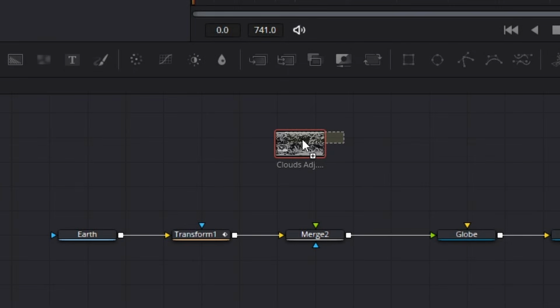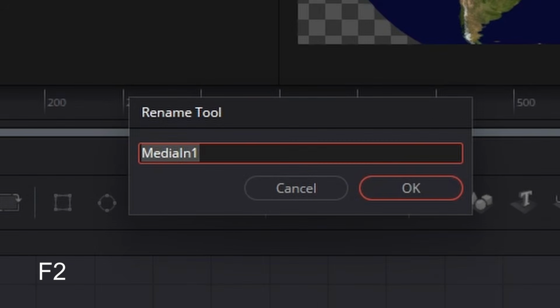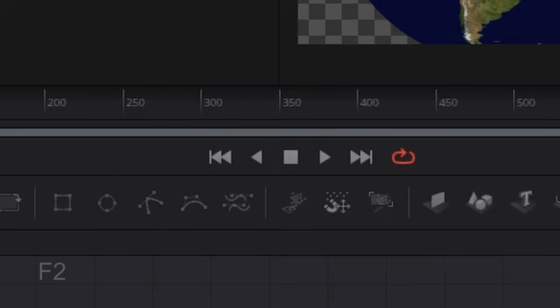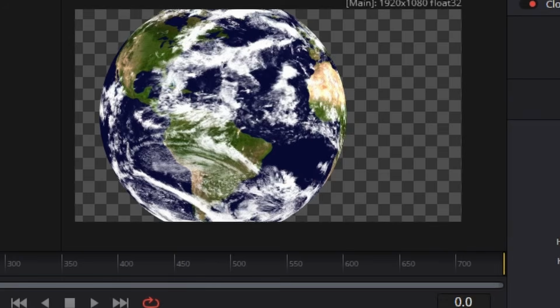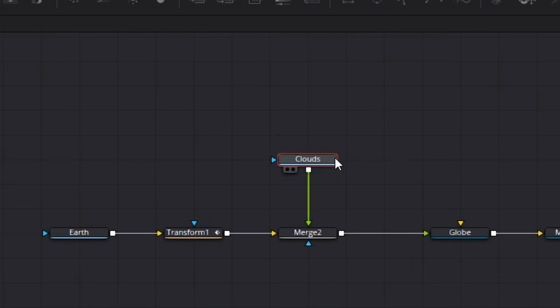I'm going to bring in the clouds, F2, good housekeeping, call them clouds. And then I'm going to take that and connect it into our merge as well. And as soon as I do that, you can see they come in. Let's do the same thing again.